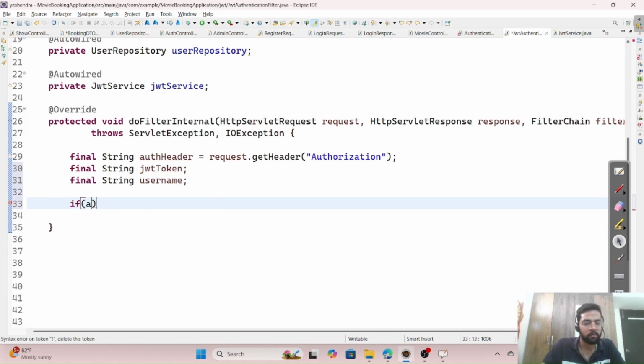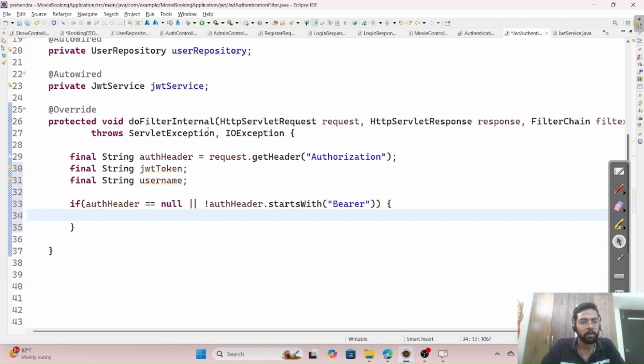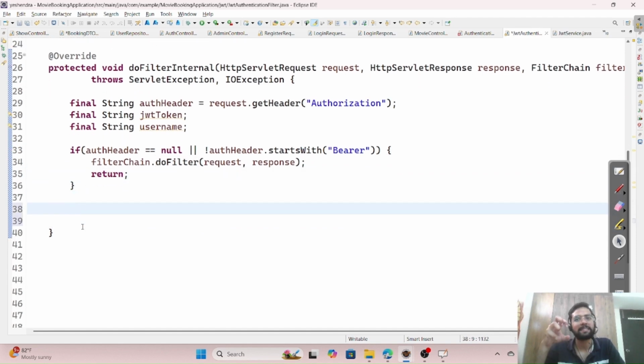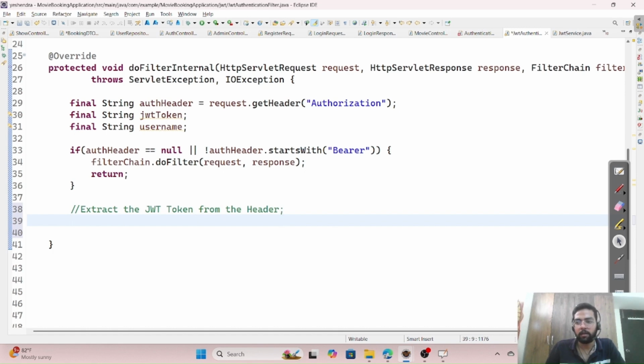How to check? If the auth header equals null, or auth header dot starts with Bearer is not true, then simply call filter chain dot do filter with request and response, and then return, since it's void. So simply return empty. Fine. Now we need to extract the JWT token from the header. How to extract? We all know that the header is Bearer space JWT token.